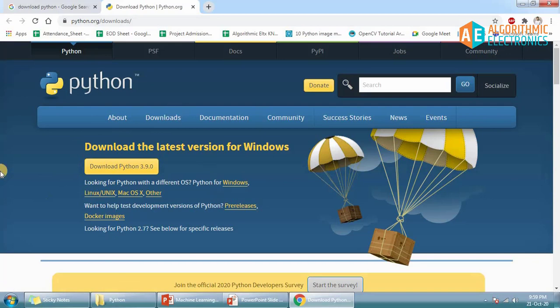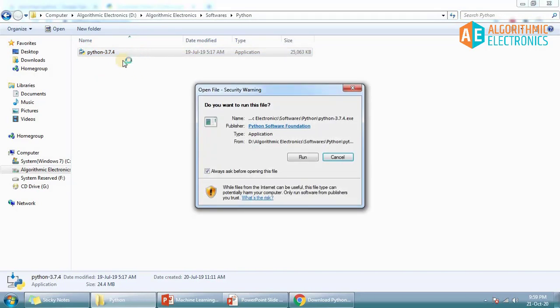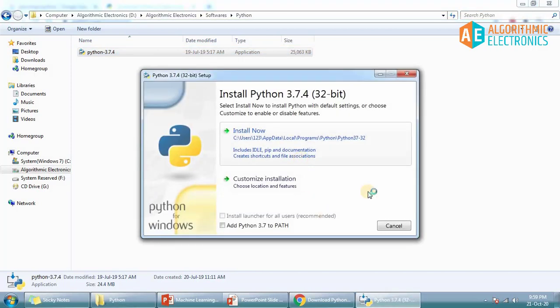I have already downloaded this file, and I'll show you how we can install it. I have downloaded Python 3.7.4; you may download the latest version also, or any other version you want. Once you have this file, which is an exe file, you just have to run it in order to install Python on your computer. By double clicking this file, you can run this setup and install Python in your environment.